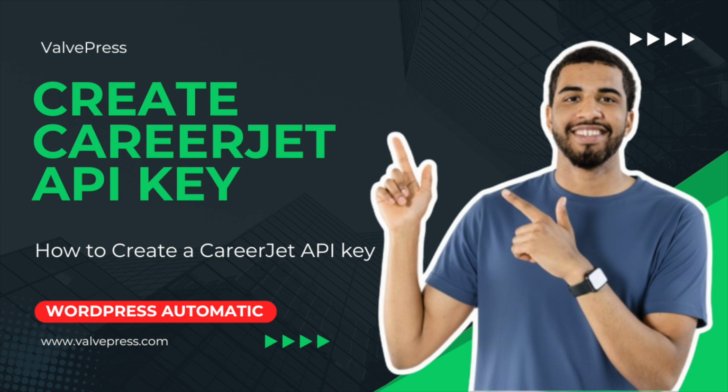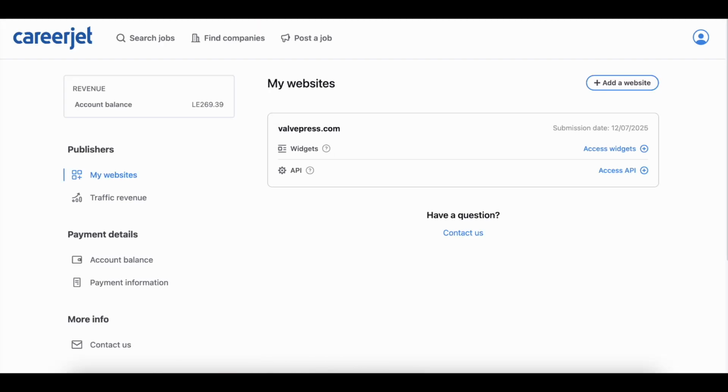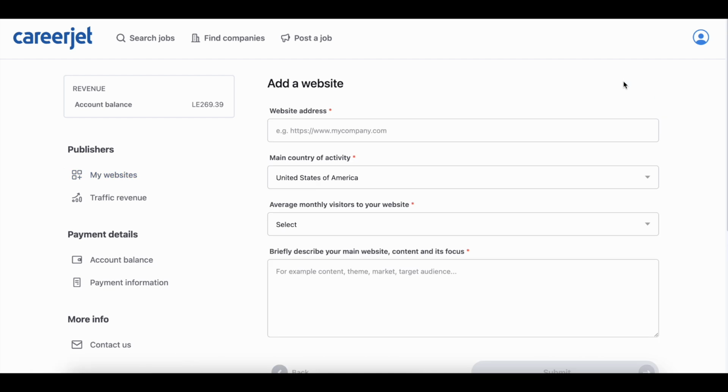Hi, in this tutorial, we will learn how to create a CareerJet API key. Click this link to apply. If you do not have an account, create one. Click the Add Website button. Write your website address.